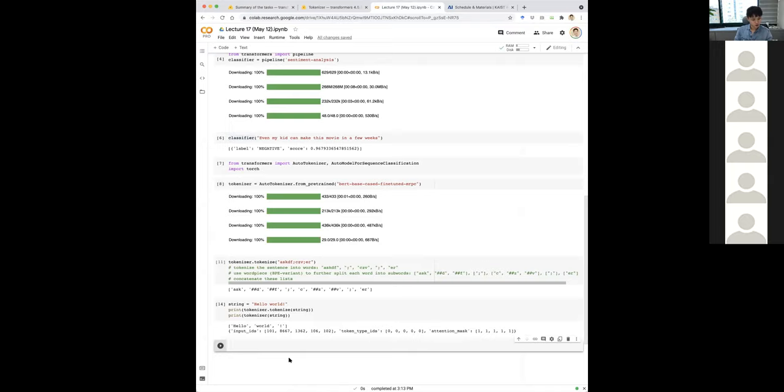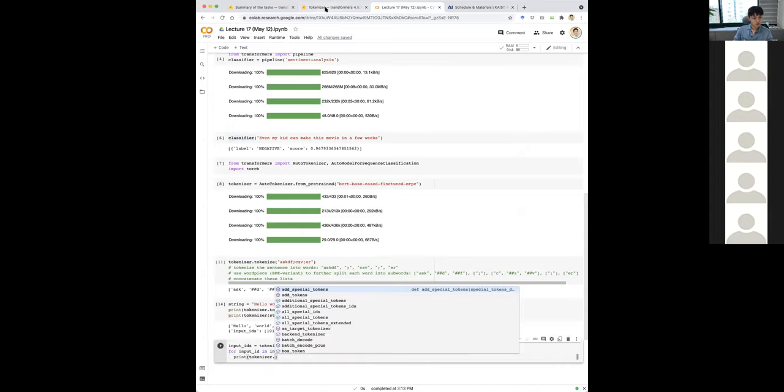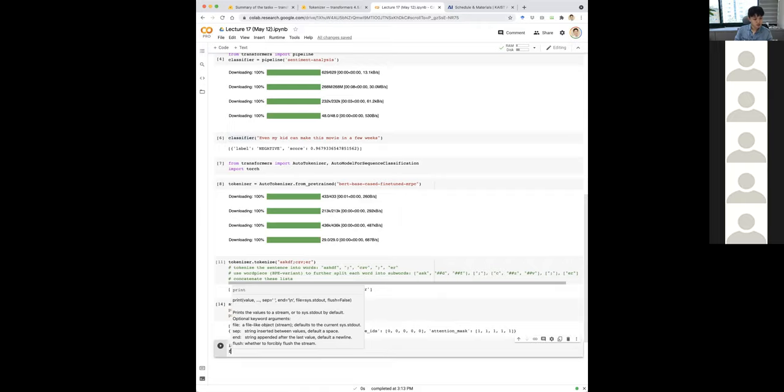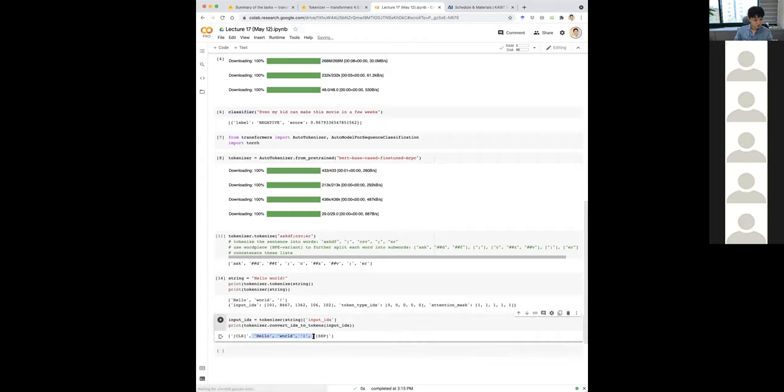So we now know that the input IDs is tokenizer string of input IDs, and then for input ID in input IDs, we want to print tokenizer dot, what was it? Convert IDs to tokens. Actually, its input is a list, so you don't have to use a for loop. Print tokenizer. So what happens? Then you see hello world here, but you have two special symbols, CLS and SEP.